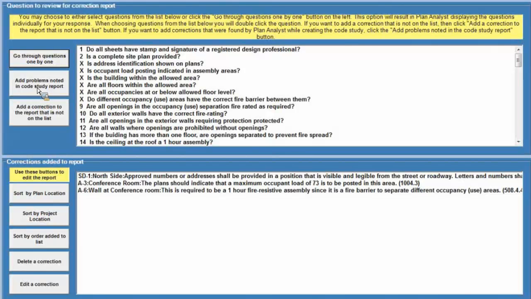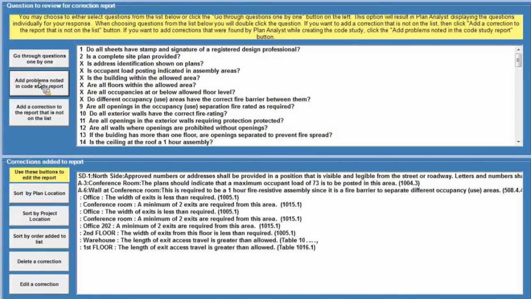Now, this button right here says add problems noted on the code study report. If you click that, all the things, the 2 exits required from this area, the minimum width of exits, the things that were in that code study report, because we chose to enter the optional information, are now here. If we didn't put any optional information in, none of this would ever show up. But this is stuff that's been added during the code study.